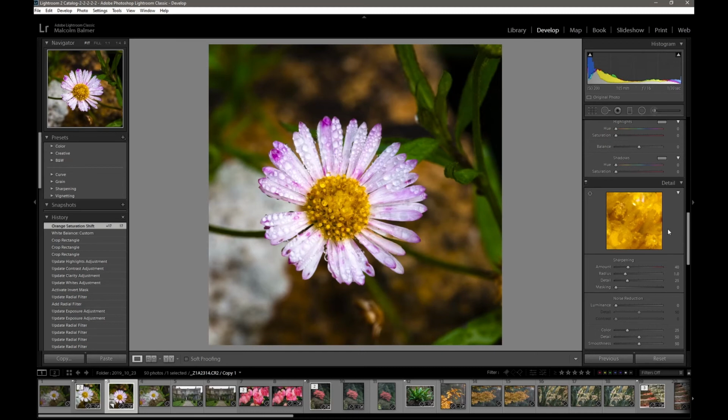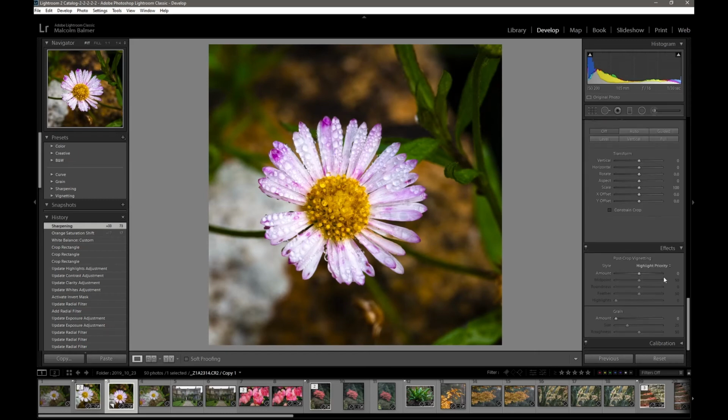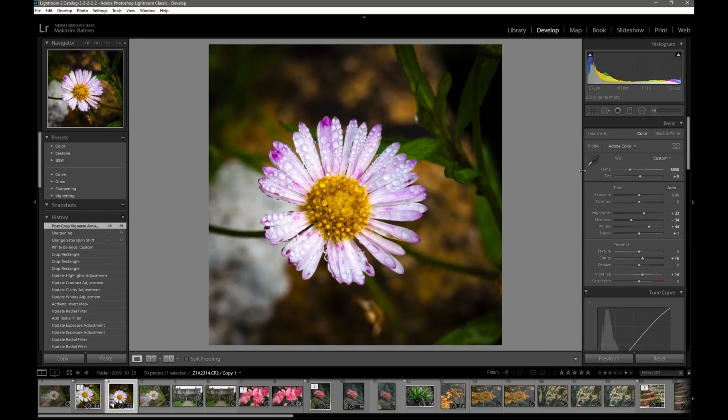Now, final thing, the camera doesn't apply any sharpening, so I always tend to add a little bit of sharpening. You don't want to do too much because you could spoil the image, but generally I don't go any more than about 70 or 80 on the sharpening. This particular image is not too noisy, so I don't need to worry about the noise reduction. I might just put a bit of vignetting on it, so post-crop vignetting, slide to the left and it will tend to darken the corners a bit. I think that gives a slightly better effect on this image. And that really is the end of the processing for that image.